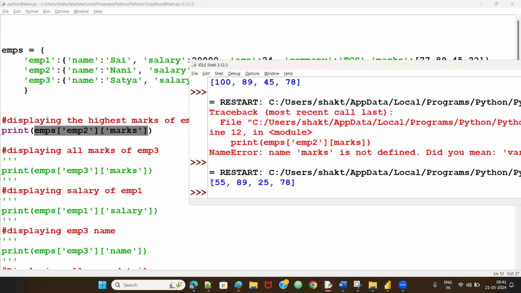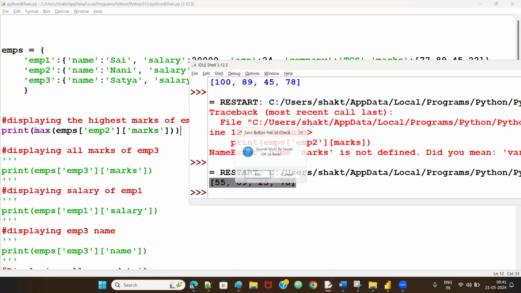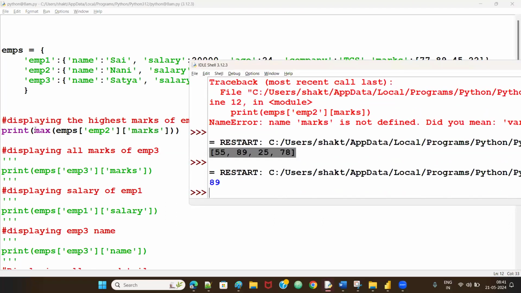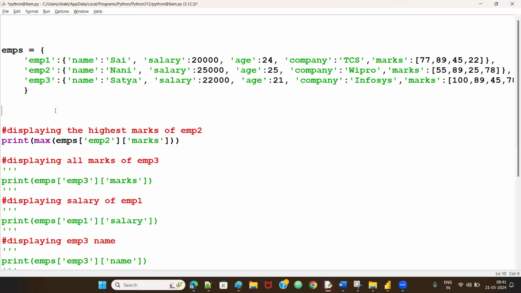Remember, this list came not only because of marks. The list output came because of employees of employee 2 of marks. Then I'll take this one, what now? Max of this list. Then it displays the highest marks, 89. That's all. This list is the result of employees of employee 2 of marks. This is the list, right? Apply max of list, then it gives the max value. Okay. And the last one we'll discuss here.